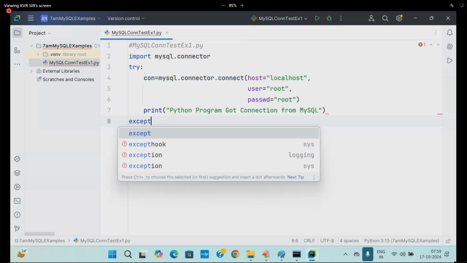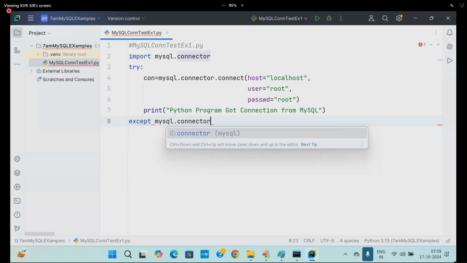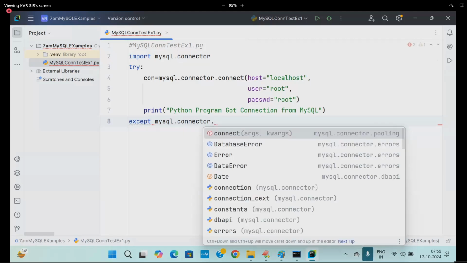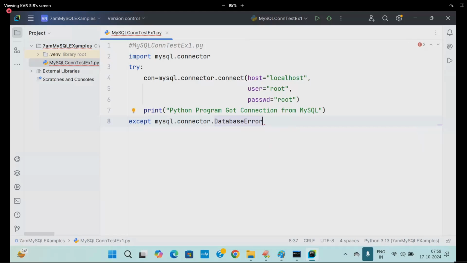Except mysql.connector.DatabaseError. Same, DatabaseError is the same. For Oracle, cx_Oracle.DatabaseError, same. Exception name is the same. Connect is the same. Execute is the same. Cursor object is the same. Everything is the same. Only two things will change: one is the importing module, and the connection is going to be different.